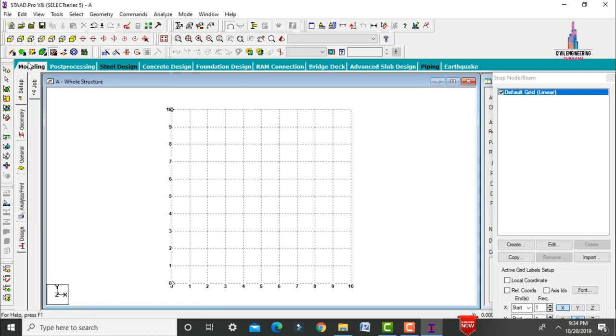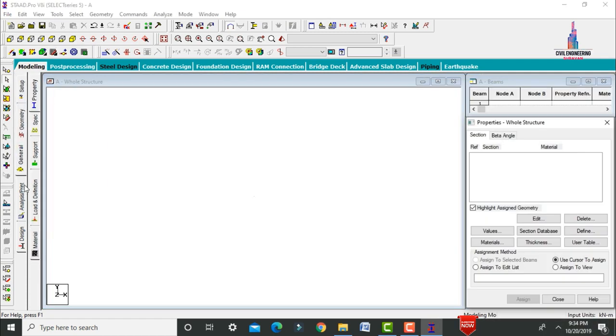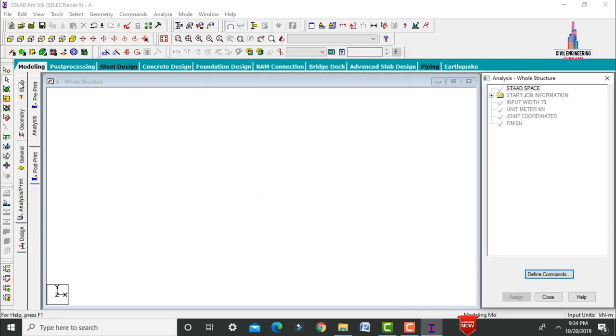Okay, under modeling it will consist of different types of options. Setup option is there, geometry option is there, general option is there, analysis option is there, design option is there. You have to follow these steps for modeling, analysis, or designing of any kind of building. So this is the concept related to the user interface and commands used in STAAD.